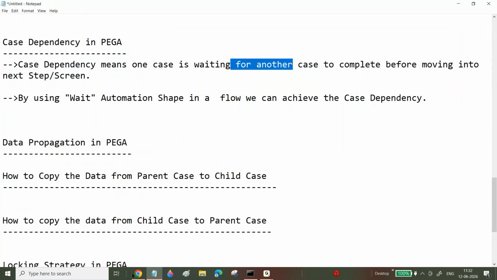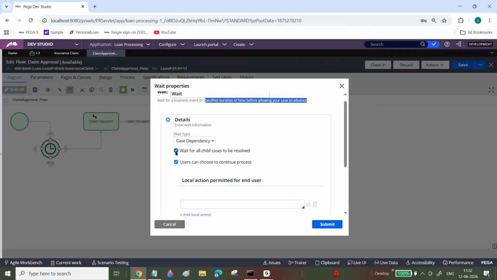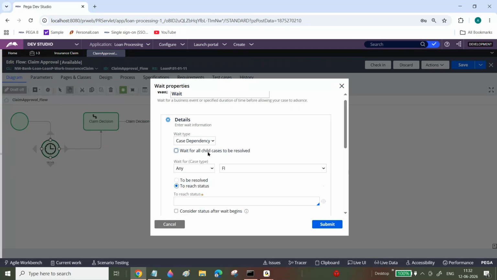Now you want another case. Now how do you want to define? Wait for all child cases. For example, if you are creating multiple child cases, if all child cases are resolved, then only I want to allow the parent case to continue. This is one thing.